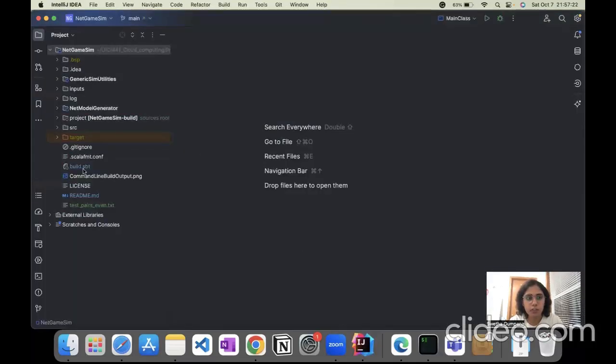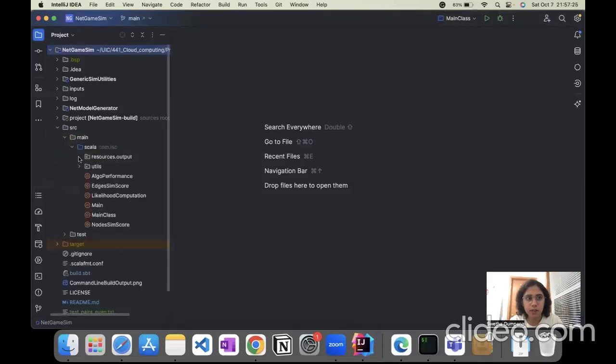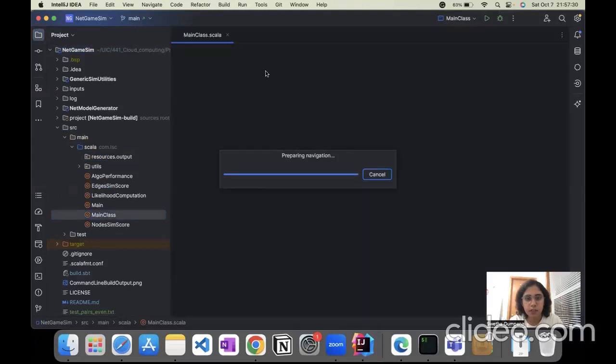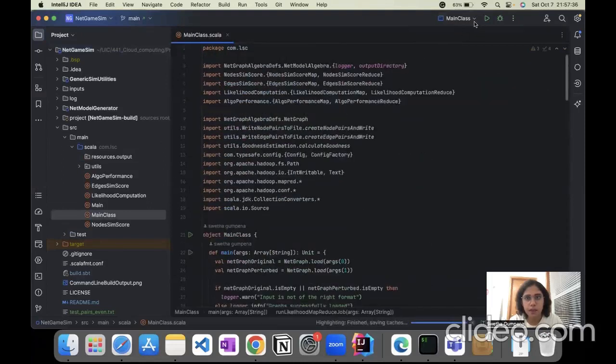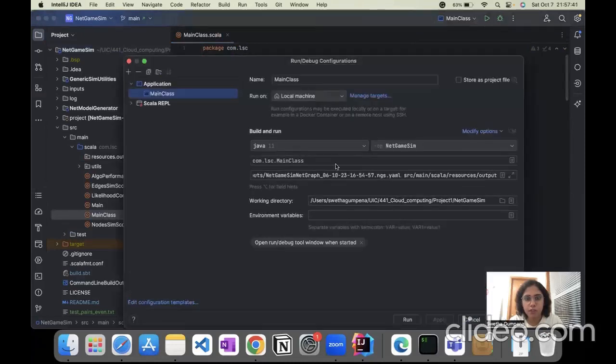Moving on to IntelliJ, this is my project structure in SRC main class. This is where I've described all the different jobs, and I've set up the configurations. This is basically the three inputs, which is the original graph input, the perturbed graph input, the YAML file which has the changes, and the last one is the output directory where we want our output to be stored.